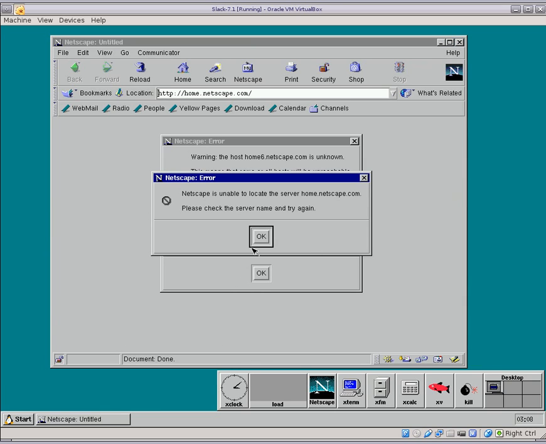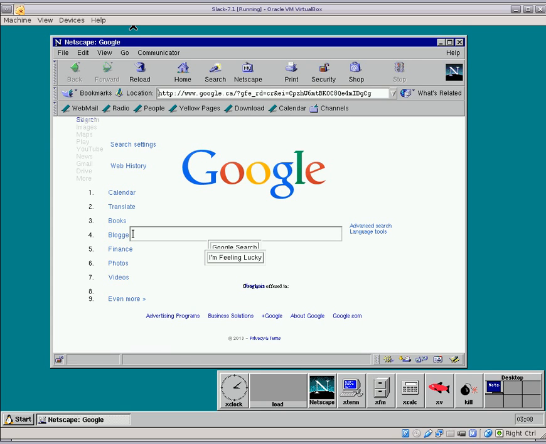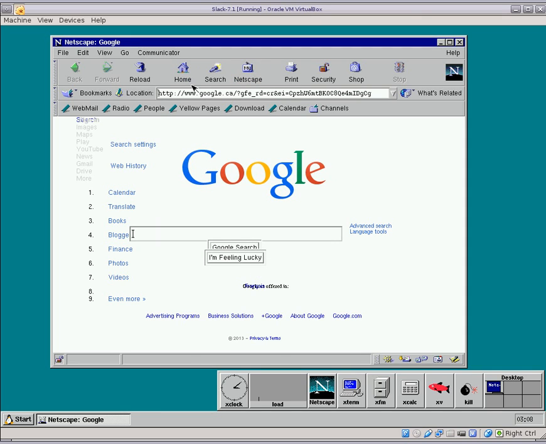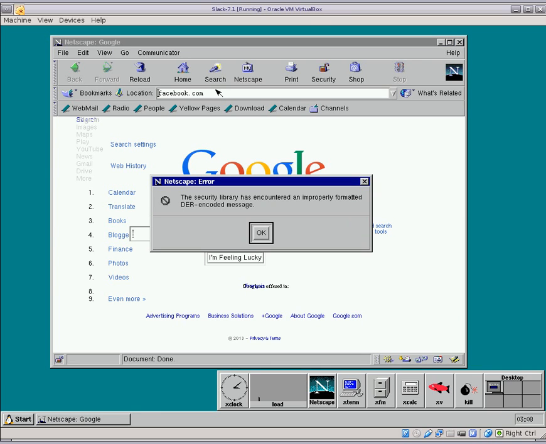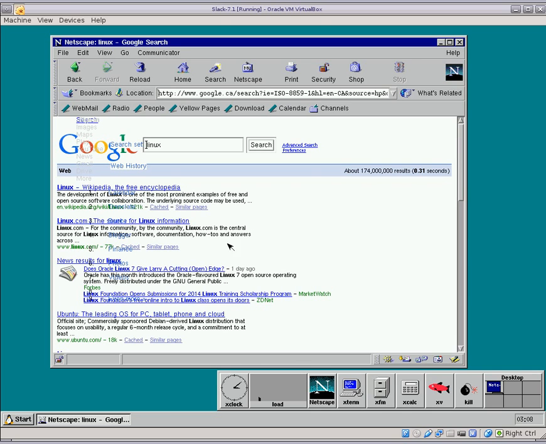Even running on a virtual machine, how fast it starts now. And you can go to Google, of course, but you're not going to find anything that works too well in a browser this old. You can't even go to the Netscape website anymore on it, so that's kind of funny. If you try to go to Facebook, there's no way it's going to work. Can't even get to the page. So, not particularly useful. You can still use it to search Google, but that's really about it.